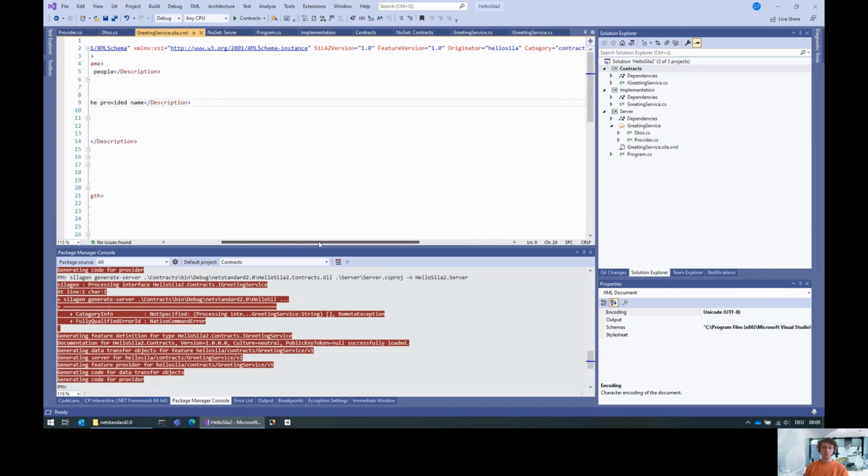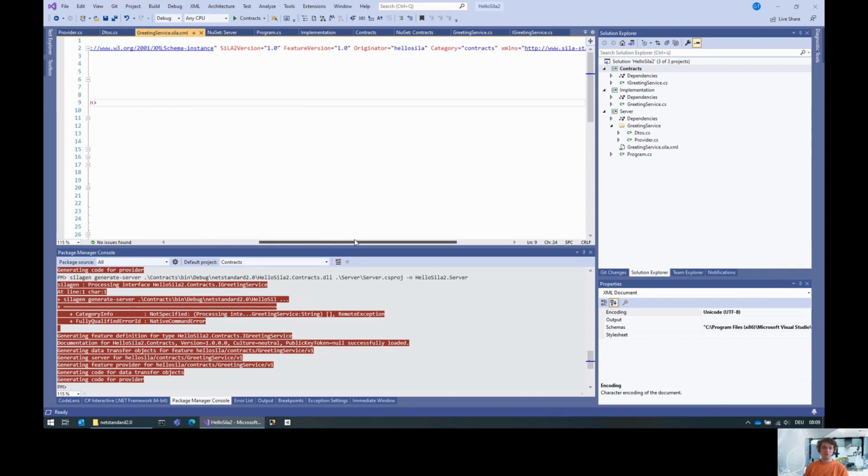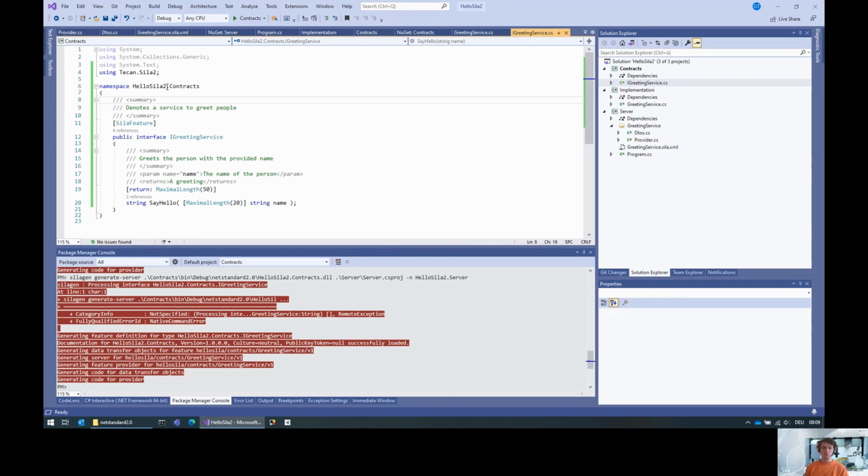Now you notice that if you look into the feature, on the top you have a feature version 1.0. That is because the assembly version of the contracts is 1.0. And we have the originator, hello SiLA, and category contracts. Those are basically derived from the namespace, because this is hello SiLA2.contracts.